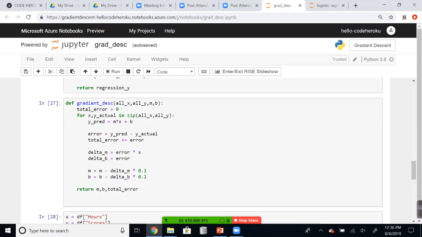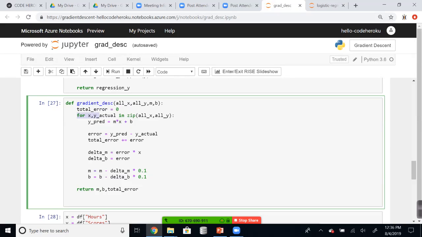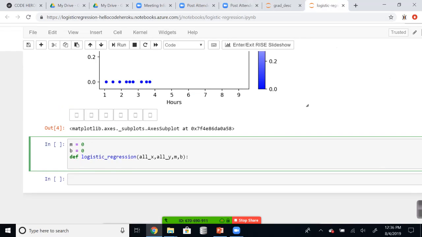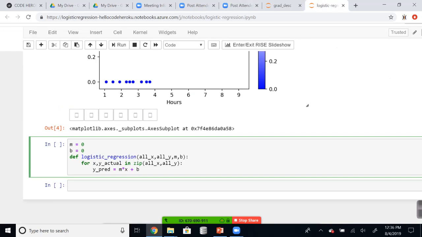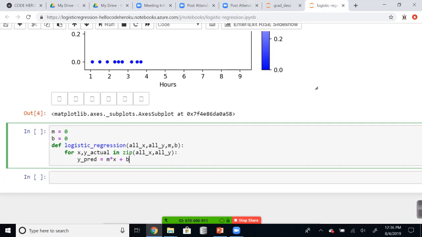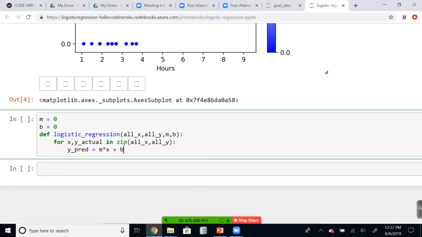We need the for x comma y in zip all, right? So I'm going to copy the same thing again over here and paste it. So I'm doing the same thing, for x comma y in zip all x comma all y. Y prediction is mx plus b. Now what should I change it to? This time y prediction is not mx plus b, but here's the equation that we have derived.